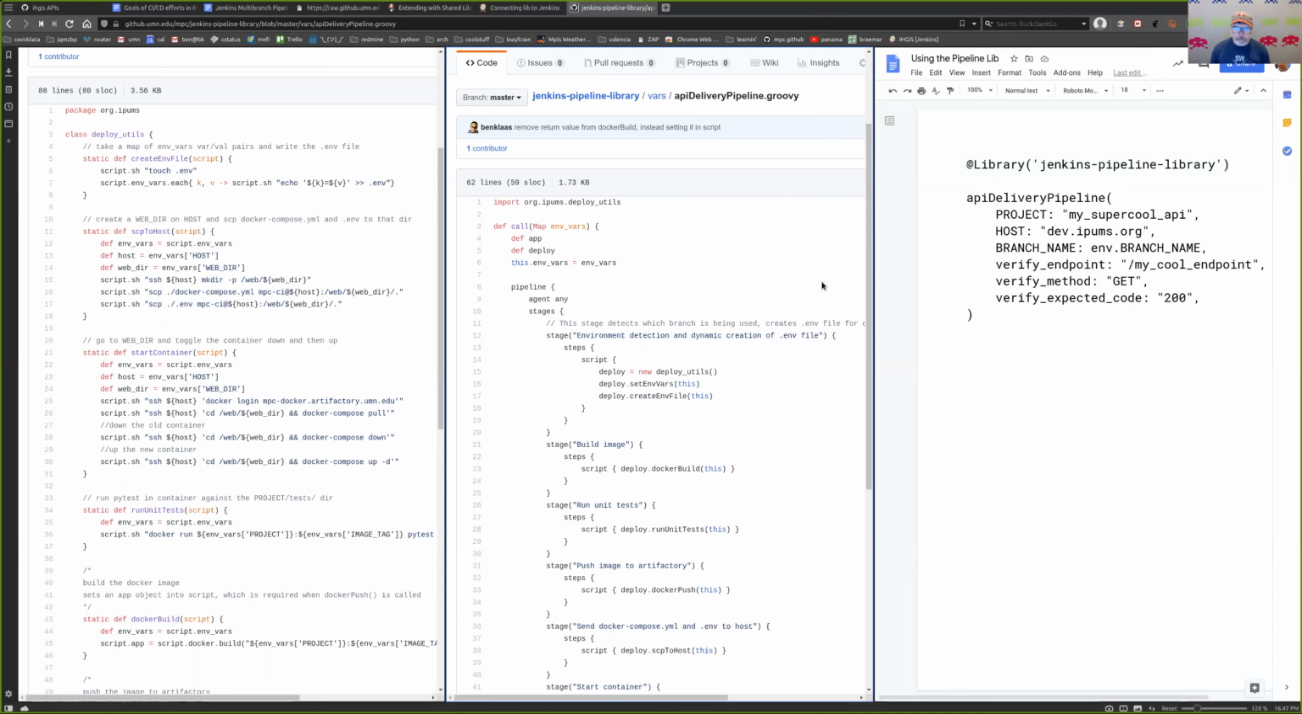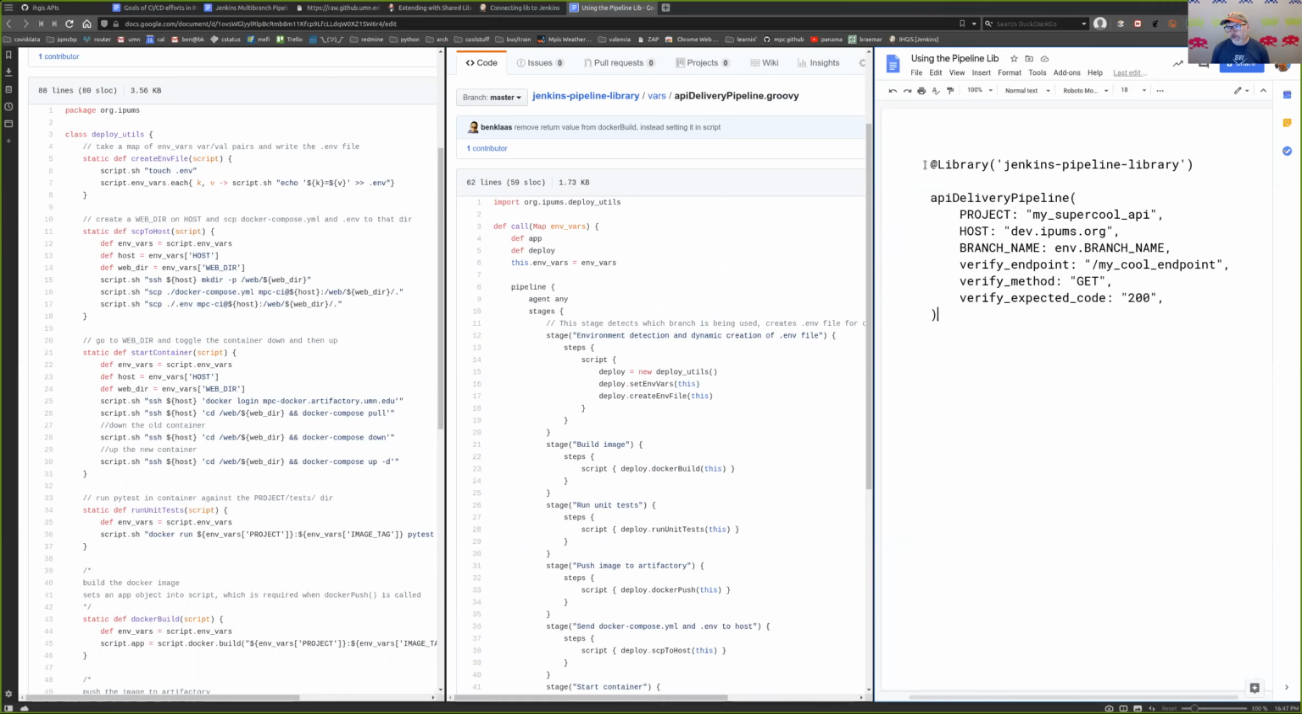So how does a developer build a Jenkins file to use this? That's what's over here on the right. The first step is on line 1 of your Jenkins file. You import the Jenkins pipeline library. This is the name that we defined in the Jenkins config. So now we pull in Jenkins pipeline library, which has an exposed method called API delivery pipeline. API delivery pipeline has 6 required arguments: project, host, branch name, verify endpoint, verify method, and verify expected code. I'll go through those real quick.